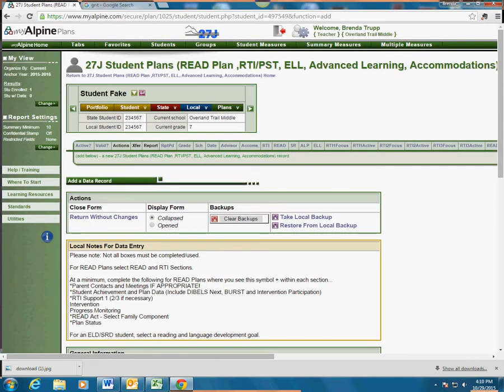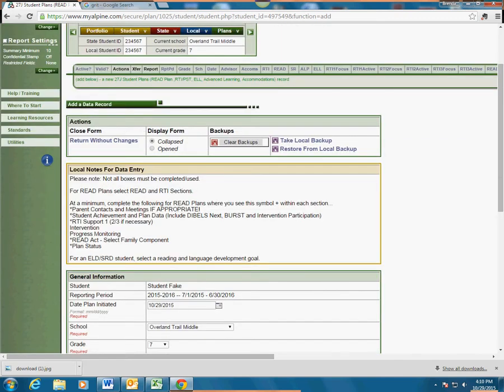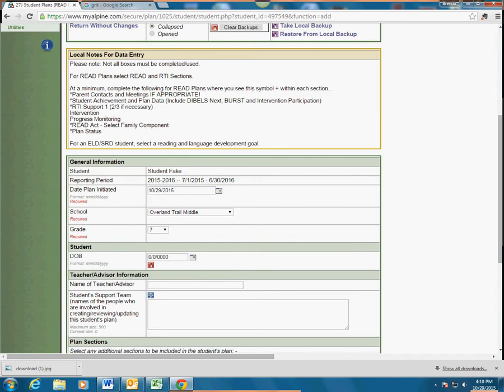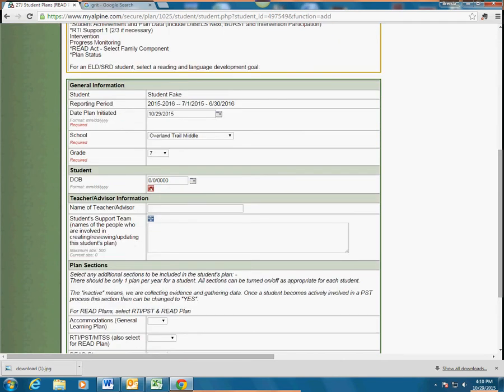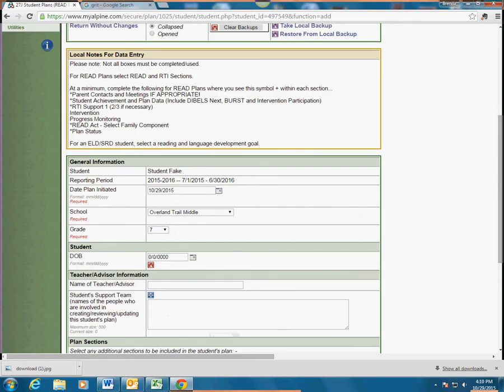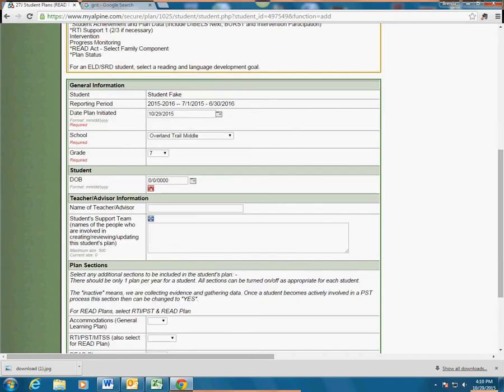Okay, and we're going to look at this from an advanced learning plan lens. However, a lot of the information is exactly the same, which is super nice. It carries over from plan to plan. So, date plan initiated. If they've already got a plan, that date's going to be in there. Make sure that the grade and the school are gone over. You're going to need to look up their date of birth. Again, if they already have a plan, it should be in there, but you're going to want to double check.